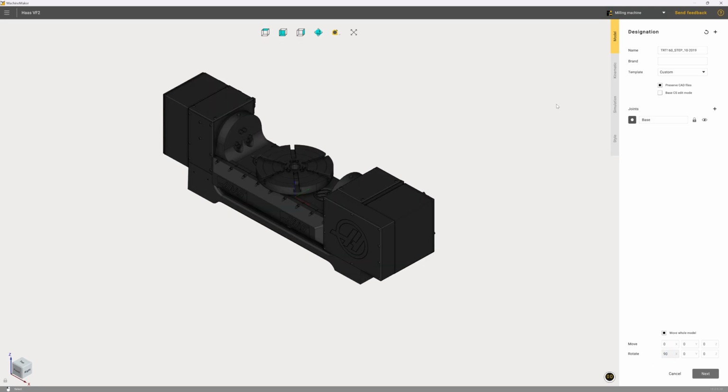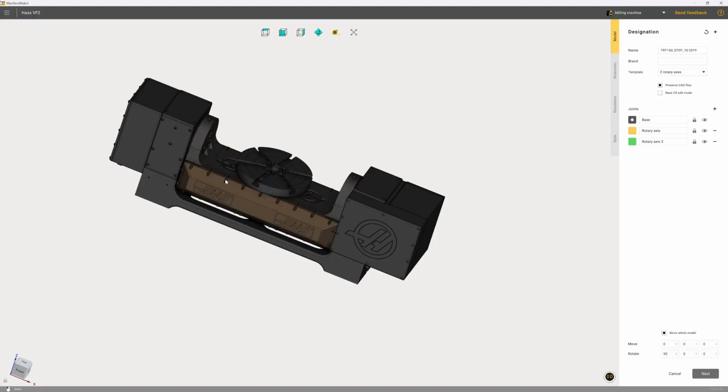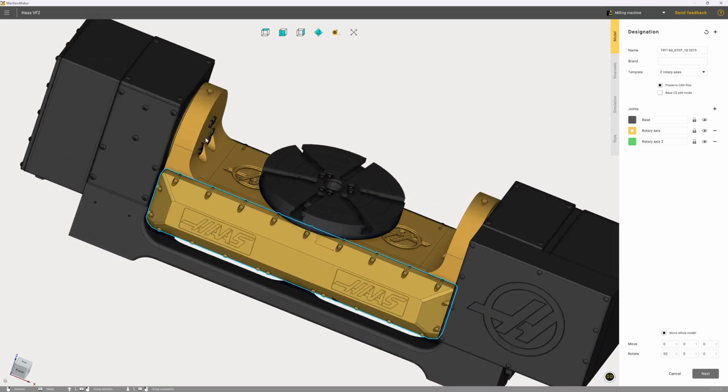And we need to tell it how many axes it's going to be working with, so we're going to use a template for this. Now, by default, it just assumes that the whole thing's just a base unit that doesn't do anything. This is obviously not the case. So we're going to click on Template, and we're going to choose 2 rotary axes. And we're going to start out by selecting the content of the first rotary axis, which is this trunnion table here. And I'm going to highlight all of that in yellow.